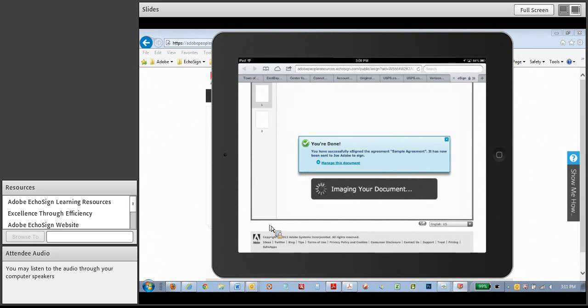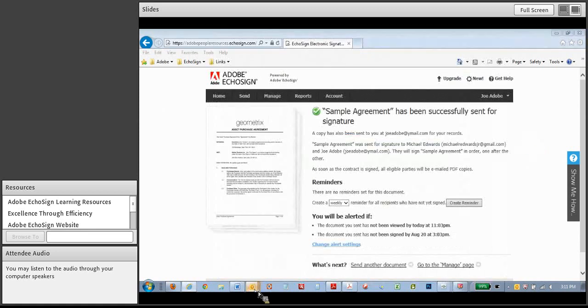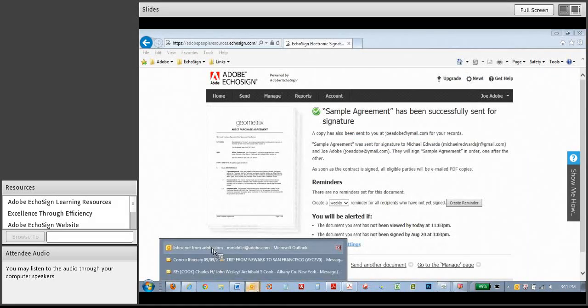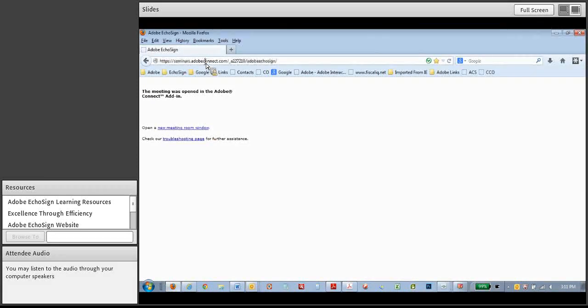So I'll head back to my screen here, and I'll go to my email. Actually, it wouldn't be mine. It would be Joe Adobe's email. And let's head up to Joe Adobe's email. So he's over there at Ymail.